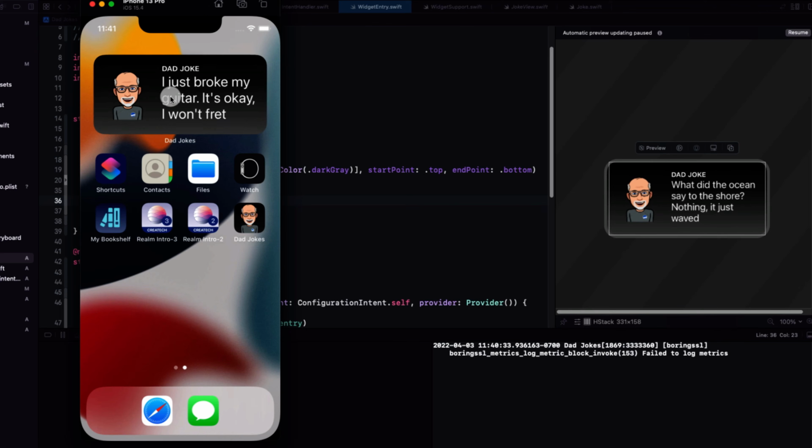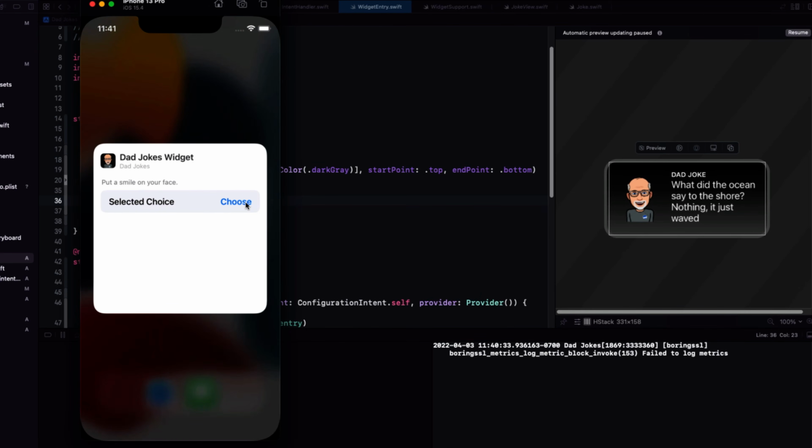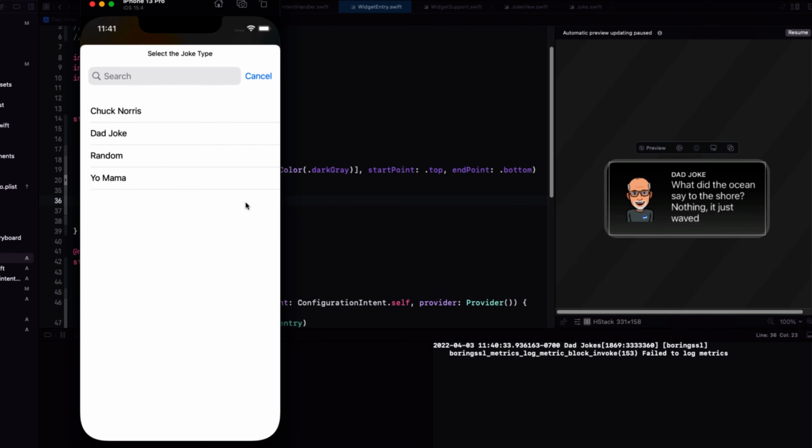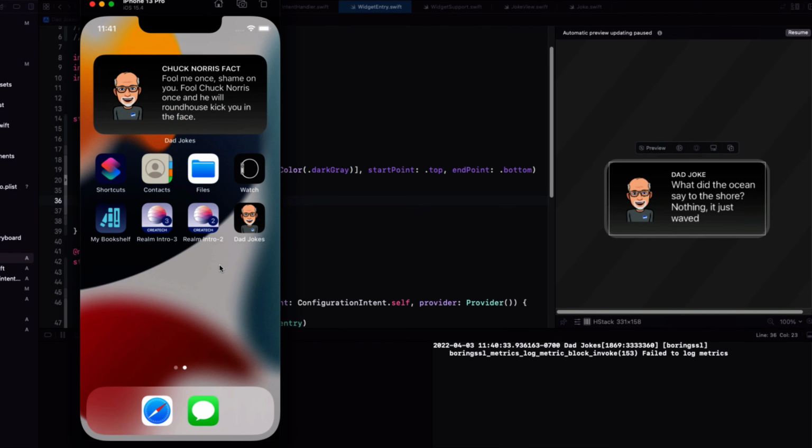If you long press on the widget and choose Edit Widget, you'll see the intent that will allow you to choose and select which kind of dad joke you want. The default, if you recall, was just a dad joke. So you can choose a different one and return to the home screen, and you'll get an example of that category. Now, because we fixed the background and the text color, the widget's going to look exactly the same on light or dark mode.